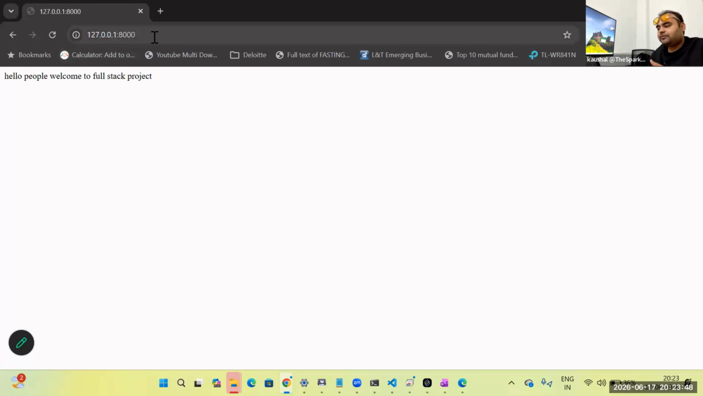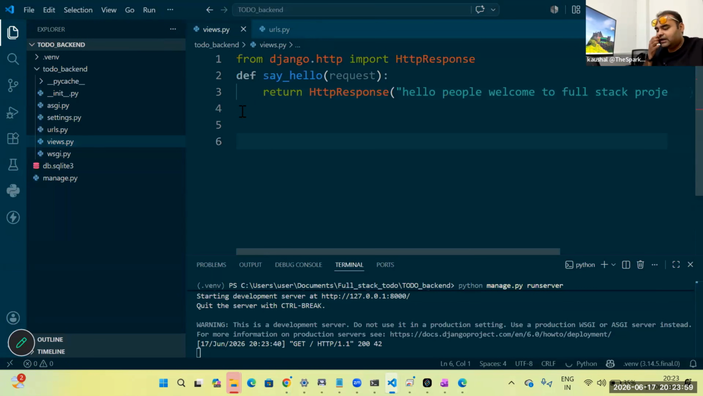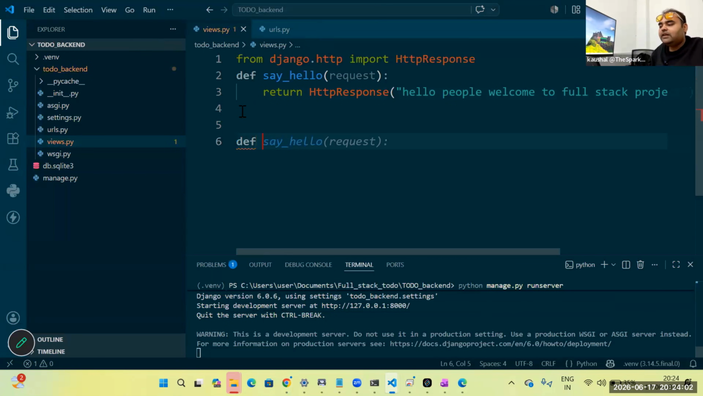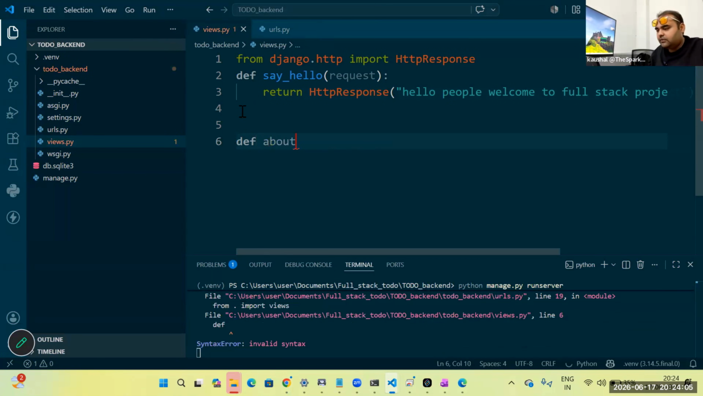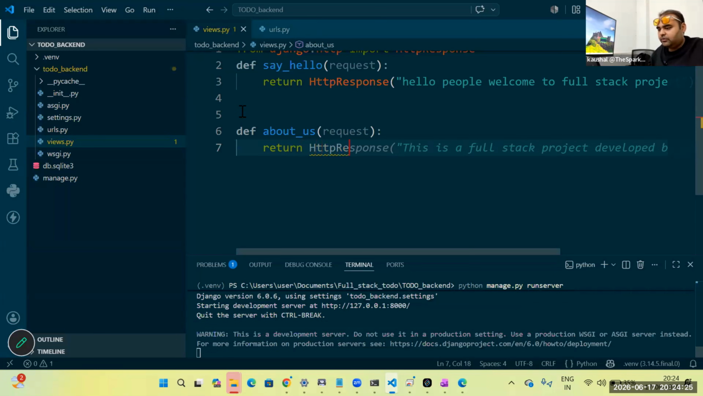Okay, this is about just opening the page. Let's say someone opens your website and wants to know about you. You have seen websites that have an about us page. Similarly, we want to build a simple about us page. About us, every function will take request as a parameter by default. We'll take the request and then we'll return, let's say, something about us, response.